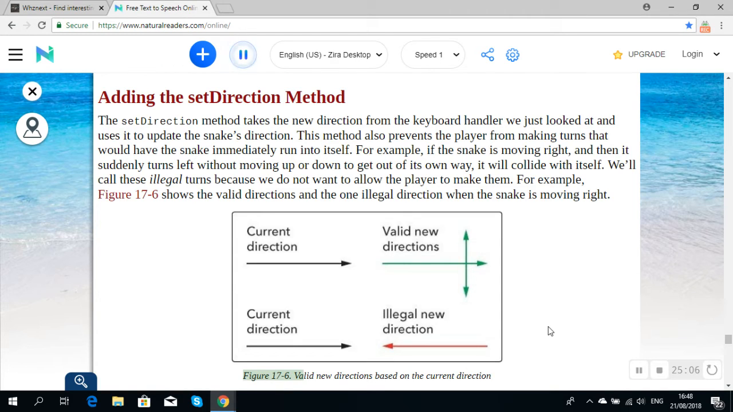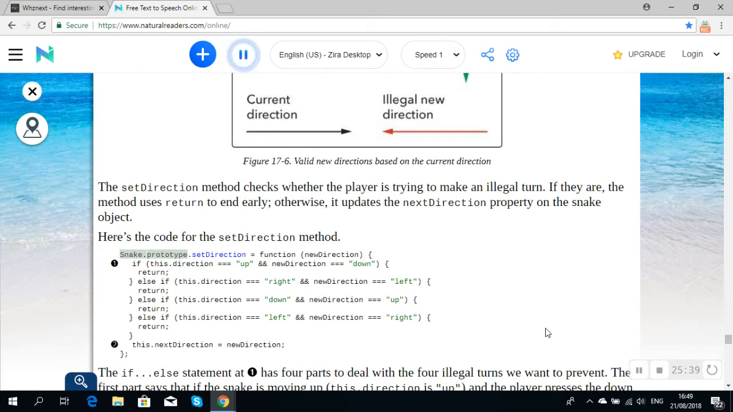For example, Figure 17-6 shows the valid directions and the one illegal direction when the snake is moving right. The setDirection method checks whether the player is trying to make an illegal turn. If they are, the method uses return to end early. Otherwise, it updates the nextDirection property on the snake object. Enter the code for the setDirection method.